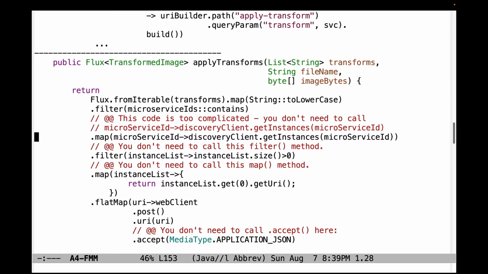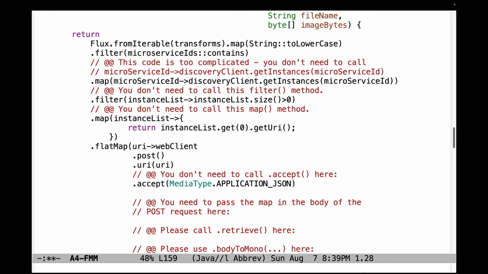I don't know what is going on here, but it's unnecessary. There's no need to call this get instances method. There's no need to call this filter. There's no need to call this map. So I don't know what's going on there, but it's way too complicated. You just need to basically be able to get the transforms, lowercase them, and then check to see whether or not they're contained in the transform that we're trying to work on.